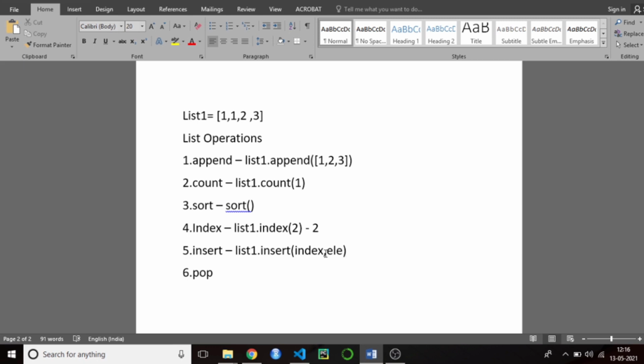So first you need to give the index value. I want to add an element at the 0th index. The value to be added at the 0th index is 8. Then it's going to insert 8 at the beginning of the list. The list will look like 8, 1, 2, 3.